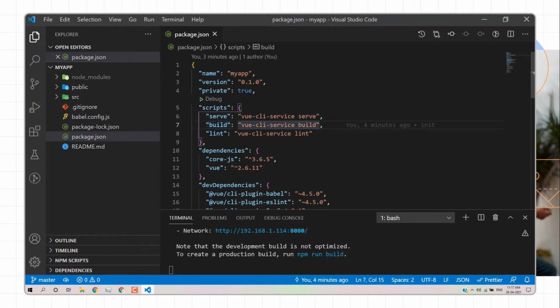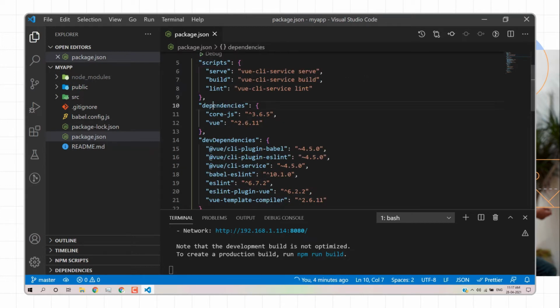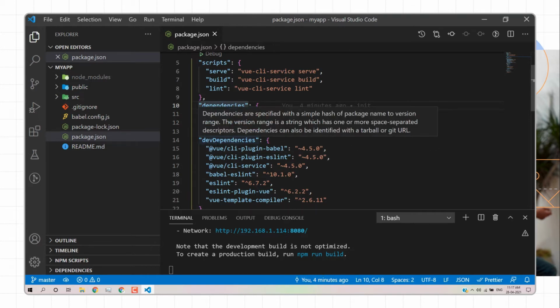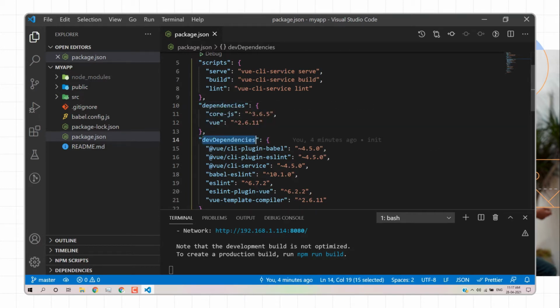Then we have dependencies, and there are two sections: devDependencies and dependencies. devDependencies we use for development purposes, and dependencies are for production applications. Let's say I have created a final website; the final website has dependencies. And during development you need this other type of dependency. Okay, and then we have the eslint config.